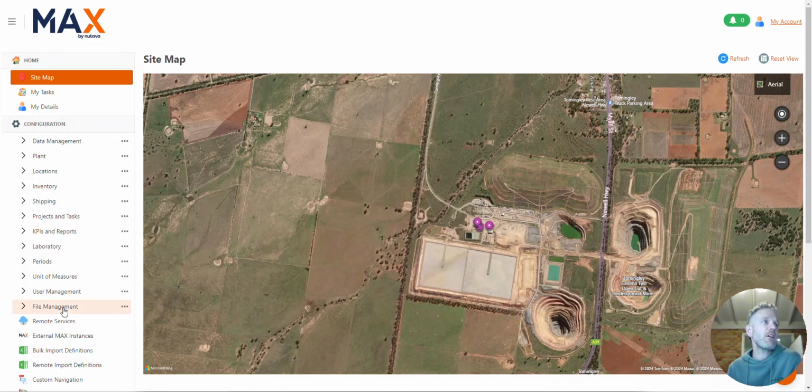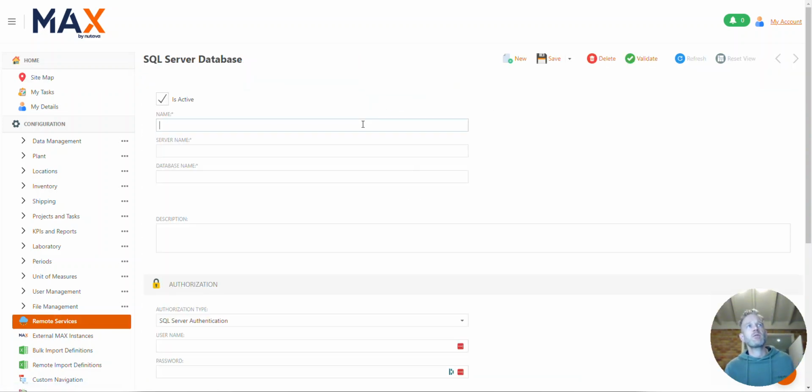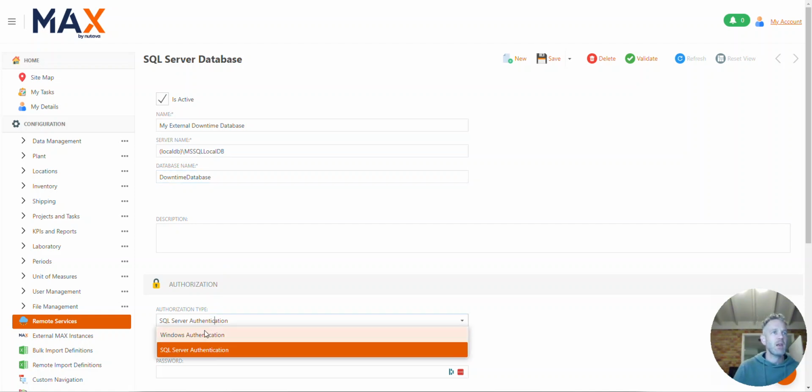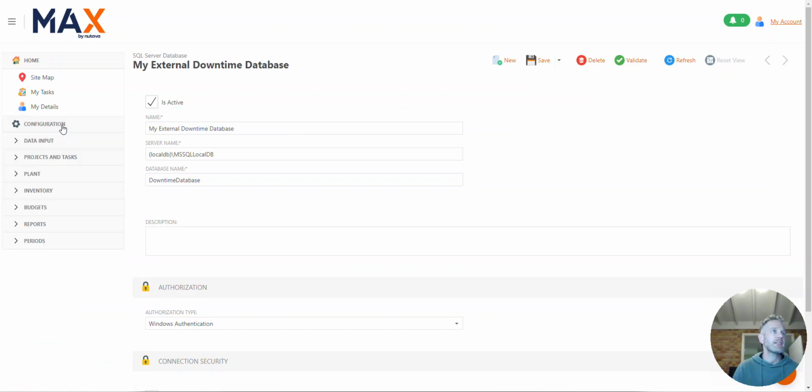So we go to configuration, remote services, set up our SQL server here. So we'll call this my external downtime database. I'm just hosting the database locally, but it could be somewhere on the network on which Max also resides. The database is called downtime database, and we'll set up our authentication. It's all pretty simple. So that's set up.